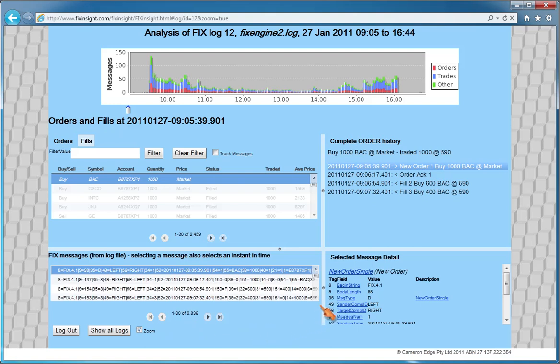You can scroll by clicking on the scroll bar, or by using the up and down arrows on your keyboard. This area shows a decoding of the currently selected fix message. This message is a new order single message consisting of the following fields. Clicking on any of the underlined items will take you to the official fix definition of that item. For example, let's click on the body length field.